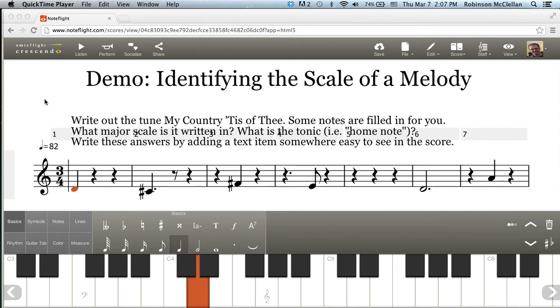Okay, here is a demonstration of how to identify the major scale on which a melody is built. So here you have a tune you know and love, My Country 'Tis of Thee. You have a treble clef staff, we're in 3/4 time, and I've given you the starting note, D, as well as occasional other notes. So this is the tune but it's been hacked up, as you can see. A lot is missing, and your job is to fill in what's missing.